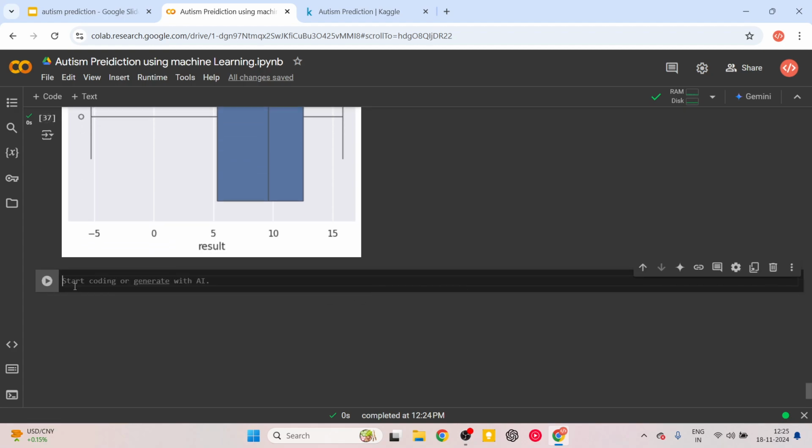So now we can count the outliers using the IQR method.